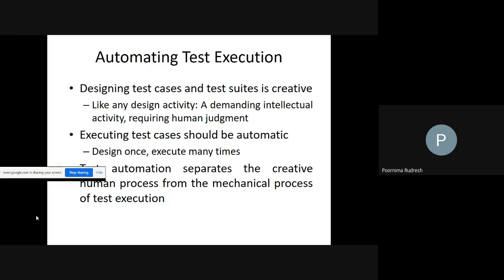As you know, designing the test cases and the test suite is a creative activity. Like any design activity, testing is also a creative activity, and it demands intellectual activity and requires human judgment only during the construction or designing of the test cases or the test suites. Only during that time do we need the help of humans.